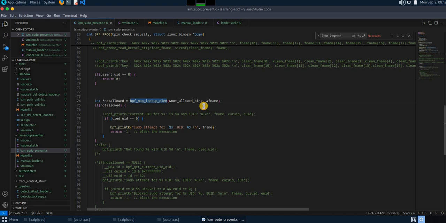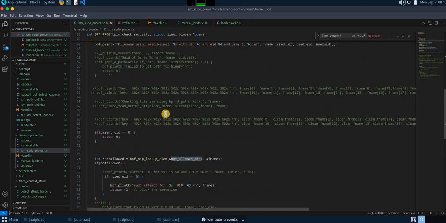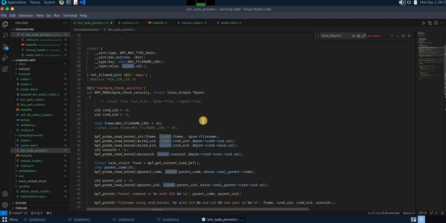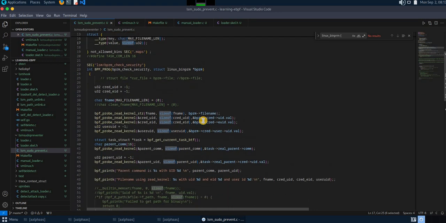But otherwise, I already told you I'm filling this map from my user space. Regarding this map, last time we explored how to use a ring buffer, and this time it's a hash type. Hash type means it's a kind of key value pair. My key is a character array and the value is an integer, but it's a dummy value because I don't use the values here. I'm using the exact keys.